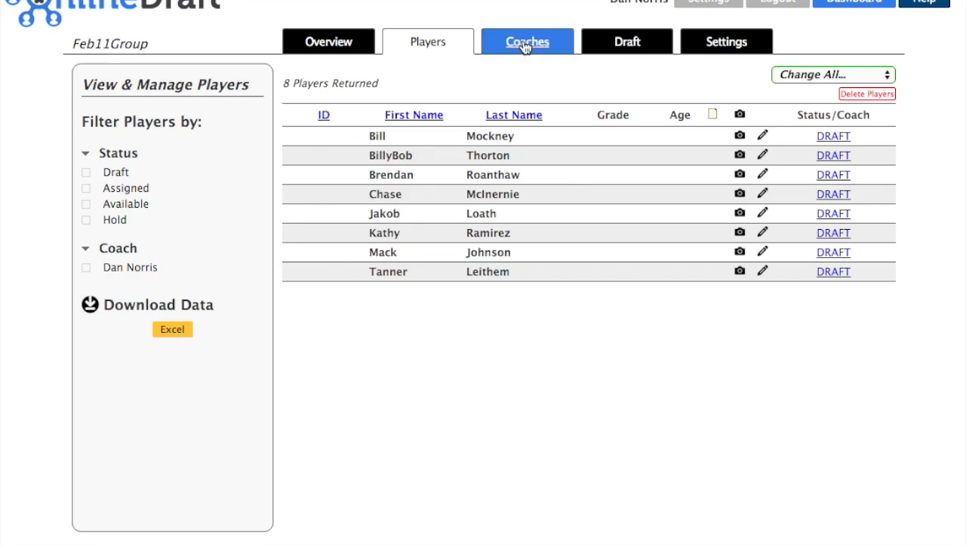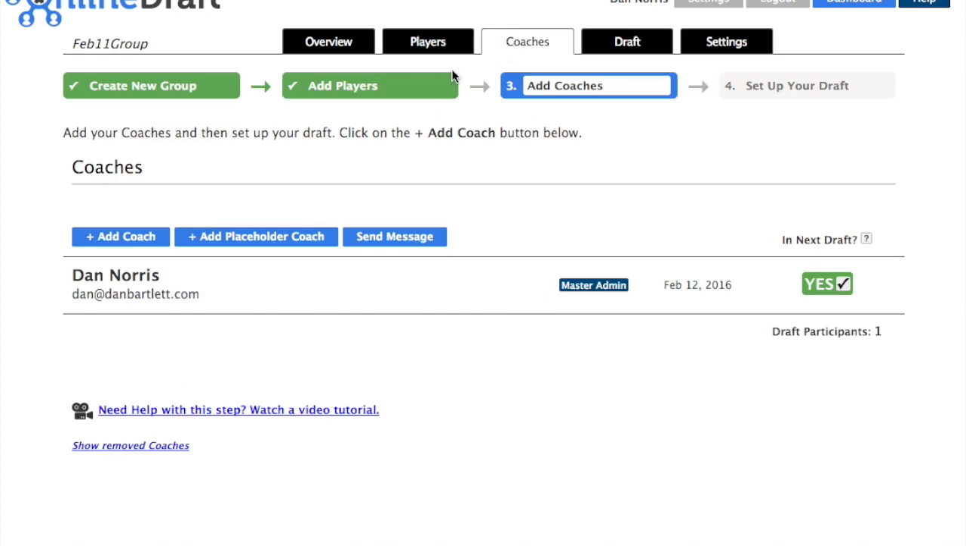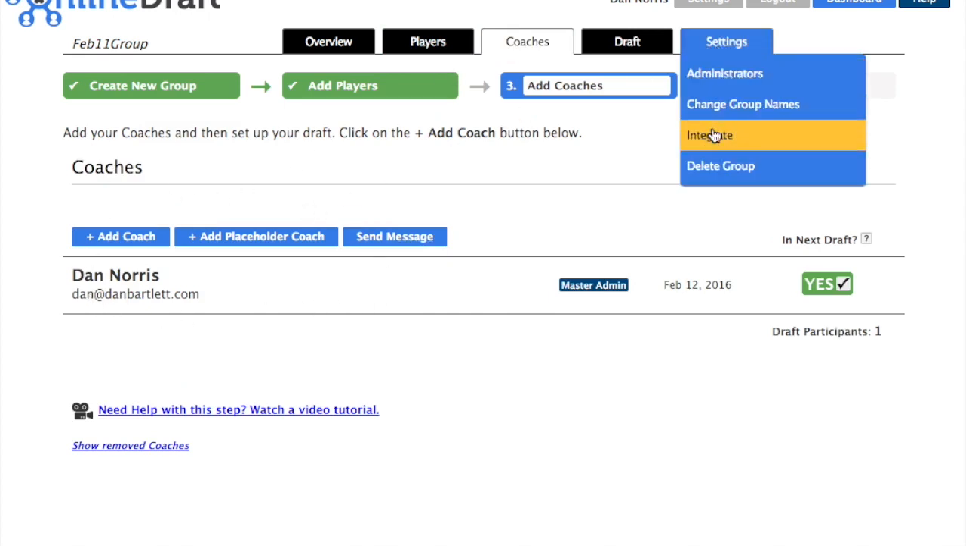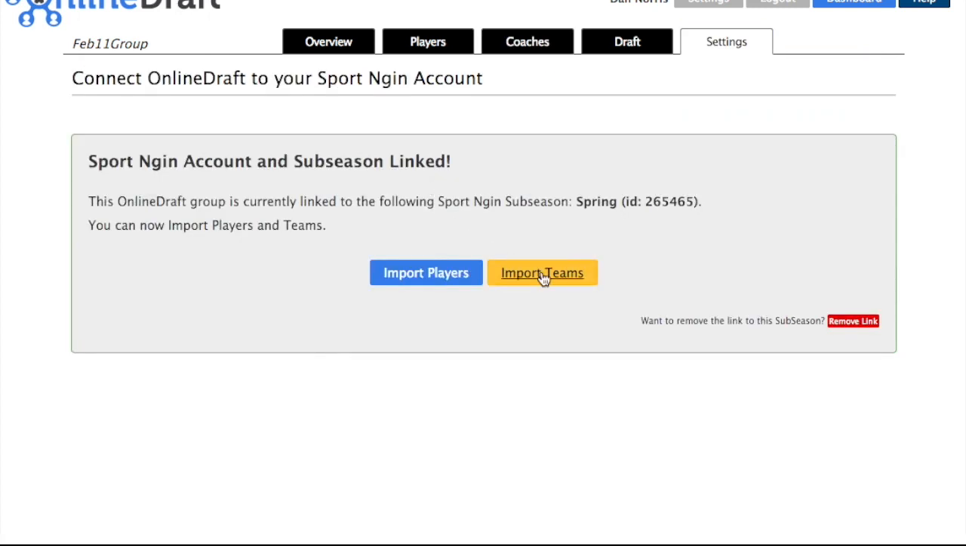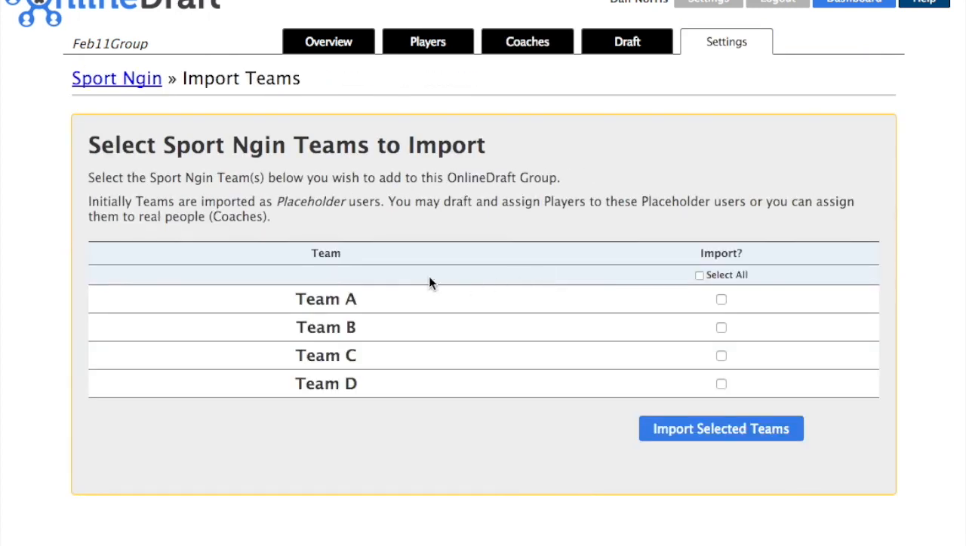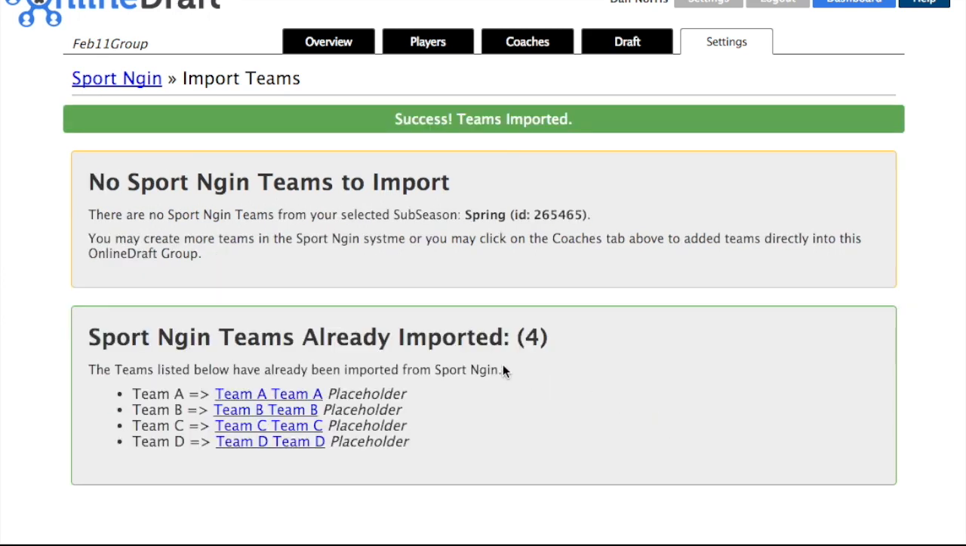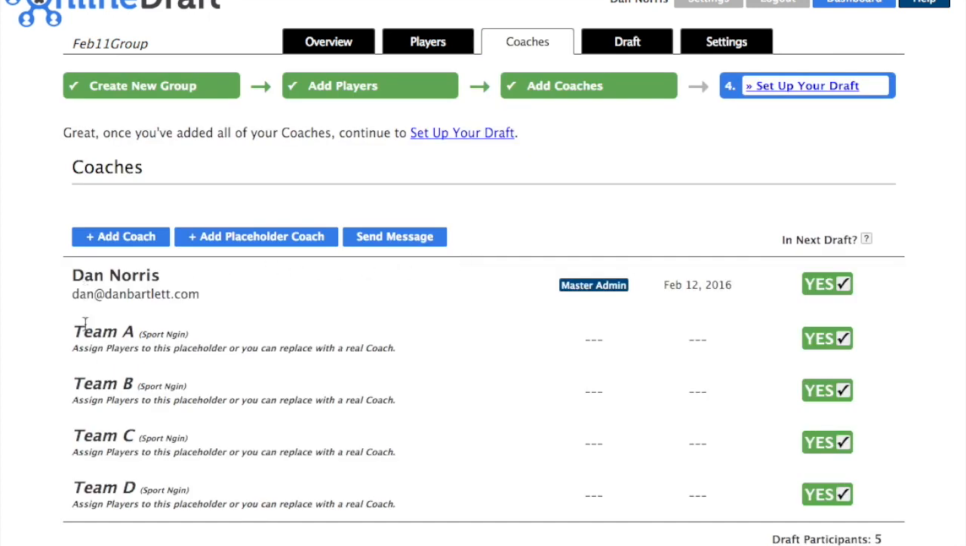So the next step here is to add our coaches. So typically people can add coaches via email address and name. We do have the ability to pull in the teams from the selected subseason. So we'll go back to integrate, select import teams. These are the teams that are in the subseason, and we'll select all 4 of these. And now we have our teams. Now these can be transferred over to real people or they can be left behind, but certainly we have the ability now to link persona ID with team ID.